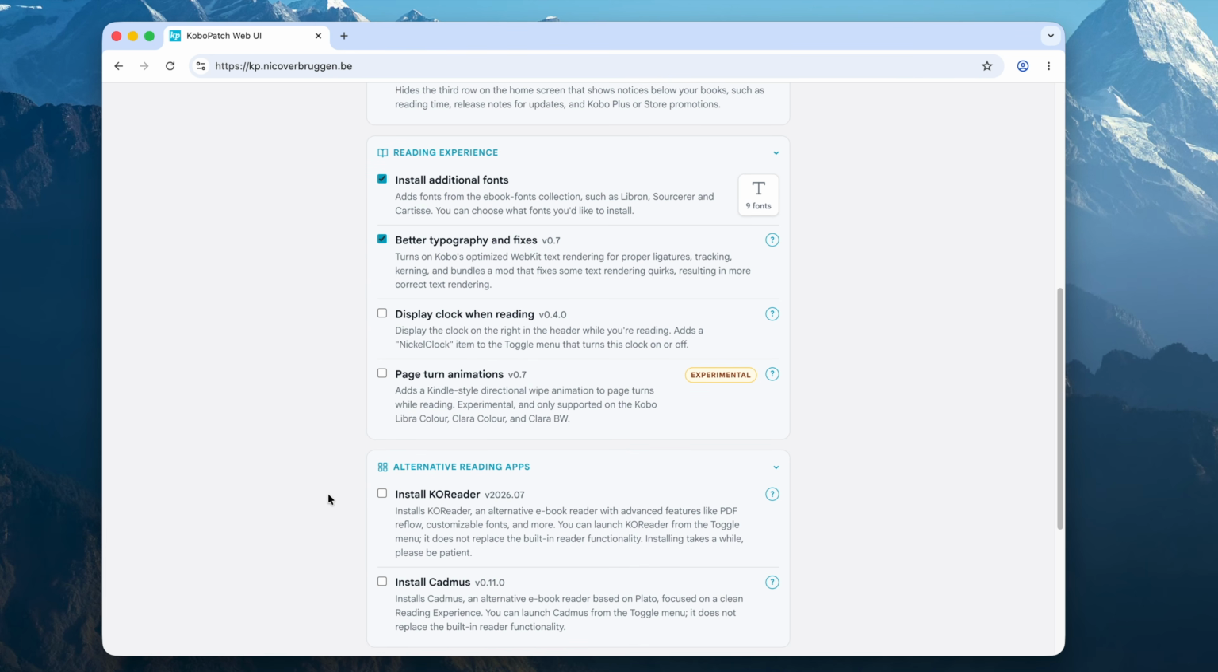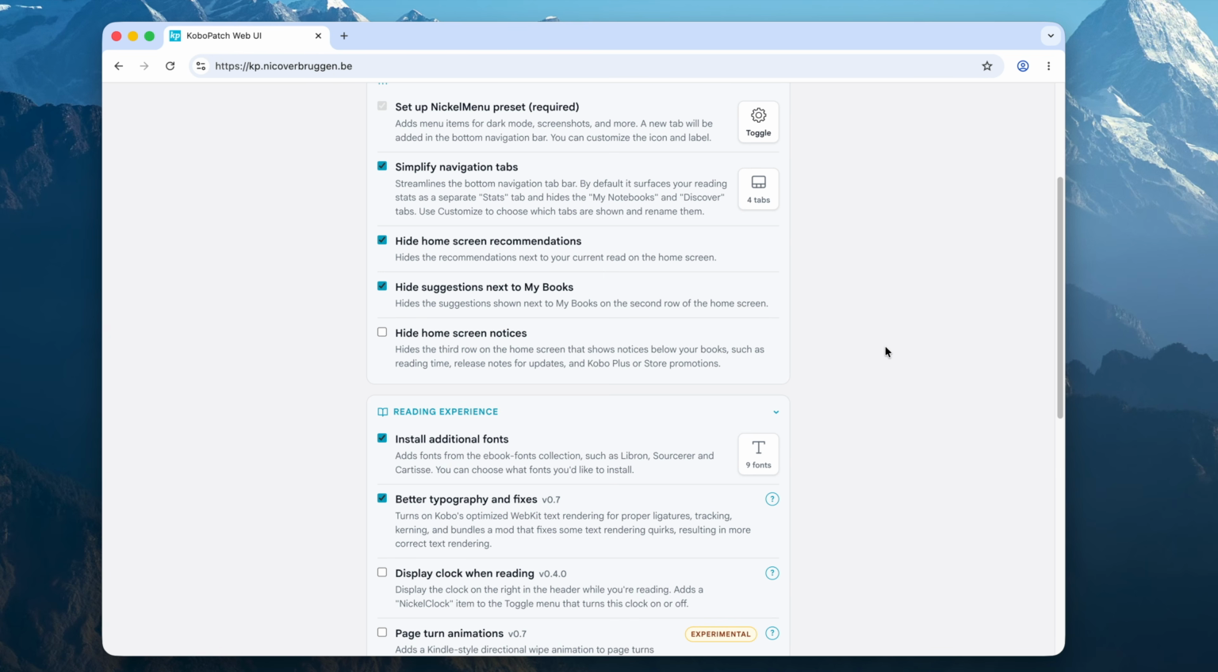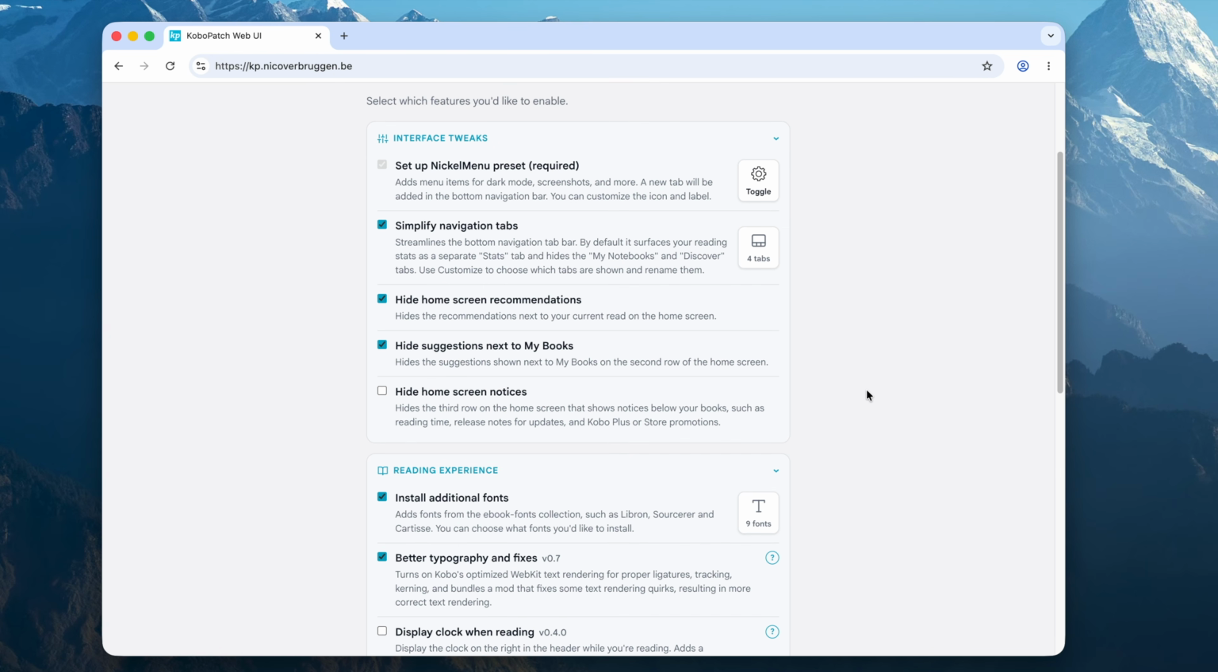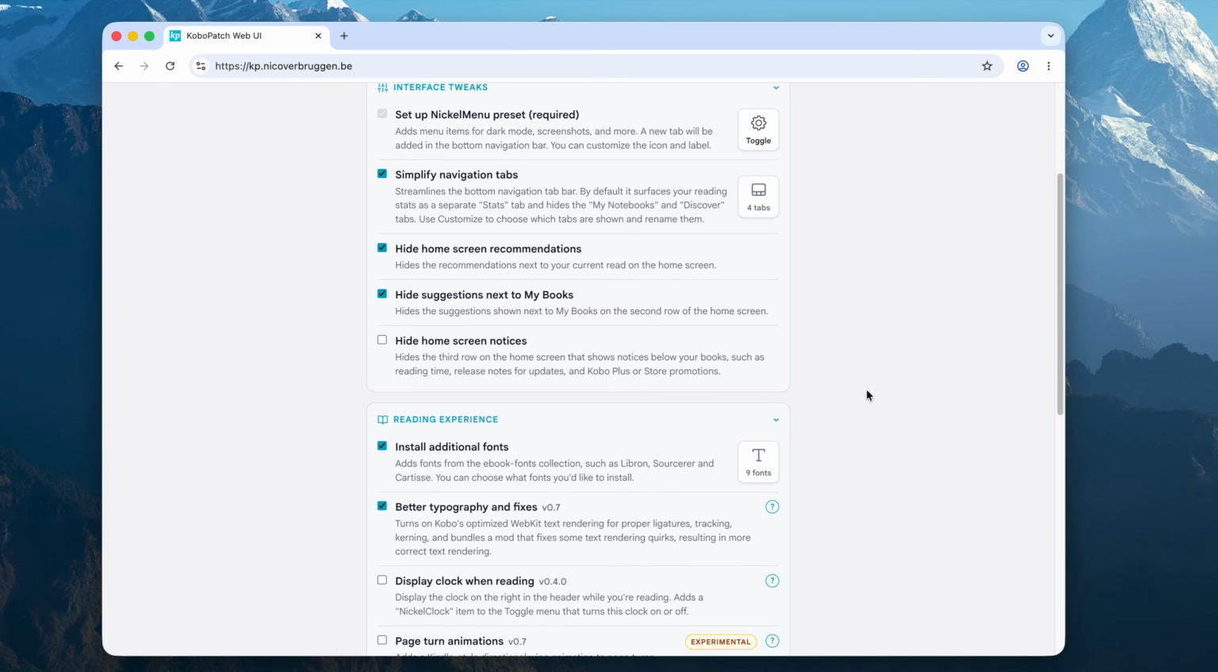I've basically updated everything to the latest version. So Cadmus is updated, Co-Reader is updated, my mods are updated. So it's all pretty good, I think. And most people should have a great time with this. This is probably going to be the last update in a while, so enjoy.